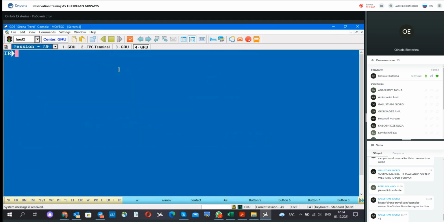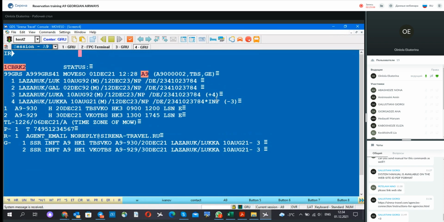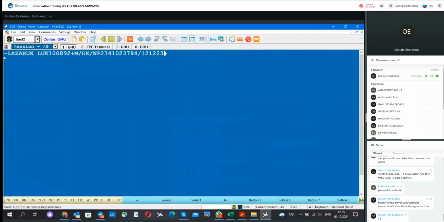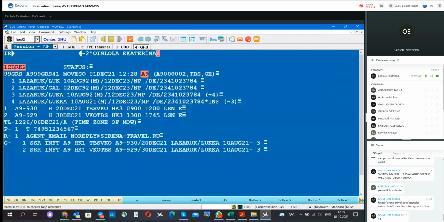Let's ignore it again. Well, if I want to change passenger data entry, I start with the same entry, minus line number quotation mark. Then I want to change the name or surname. I should type surname and name. It's the same as in the full entry of a passenger. Surname and name. And I change passenger number 2 Lazarev Gal for Oinlova Ekaterina.